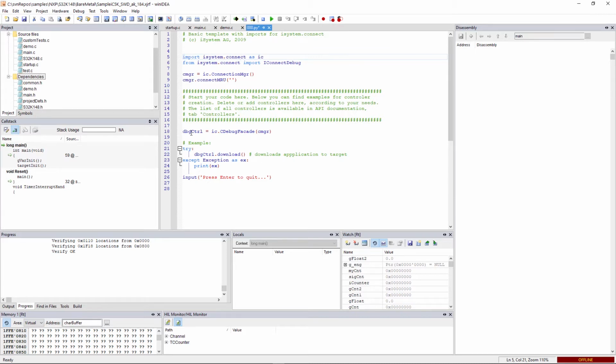Then I create a debug controller. This is an instance of the debug facade. This class has many features that we can use for debugging. So I will type another line just to show you how to start. I will add also a line.